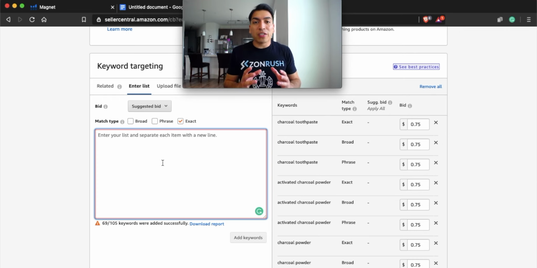But the best way to do that on a limited budget, if this is one of your first Amazon PPC campaigns, is to test all three match types in one campaign. And again, you'll ideally want 35 to 50 keywords in this campaign. And that's basically it. Once you're done with that, go ahead and launch the campaign. And after 30 days, you'll be able to see which match type is performing the best in order for you to create that second campaign.